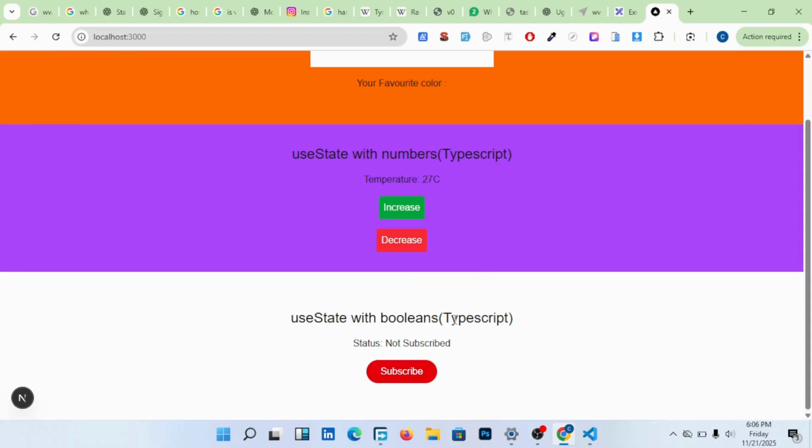So we use state booleans, TypeScript. The button is like this. When I come and type here subscribe, it turns to subscribe, and here we have unsubscribe. When I type unsubscribe, it turns to subscribe. Here we are not subscribed. Now I type subscribe, and when I type unsubscribe, it becomes like this.